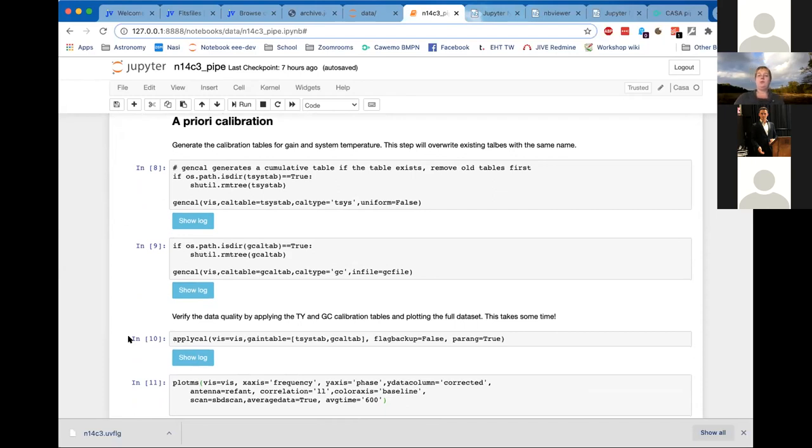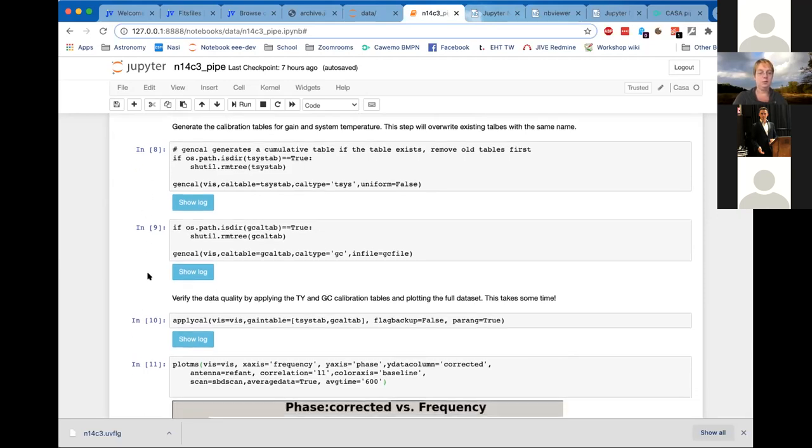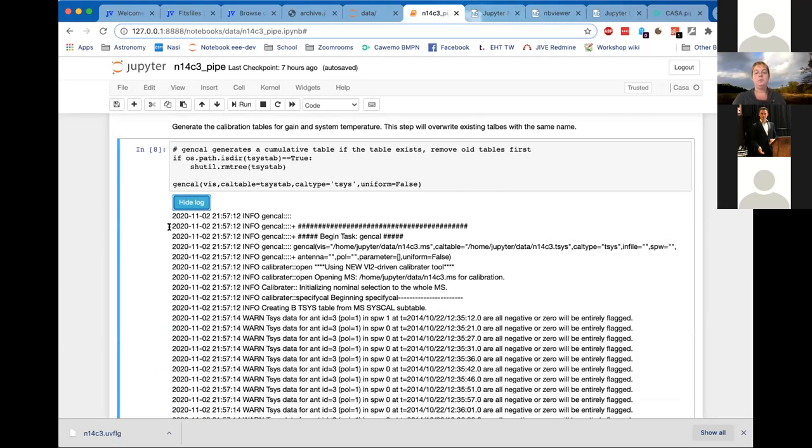So once we've got all that checked, we know which scans we want to use for what calibration steps. You usually start with generating the system temperature and gain curve calibration tables, which we've done in these steps. And you can check, for example, here for the system temperature, what the log says. This is the output that you normally get in your CASA logger. So it's not just a notebook thing, this is a CASA thing.